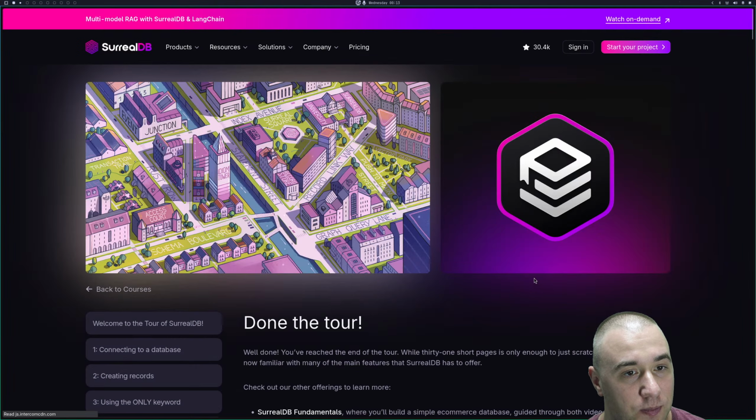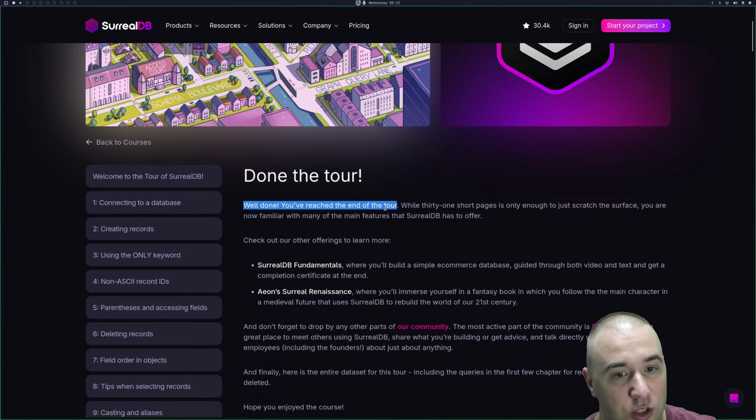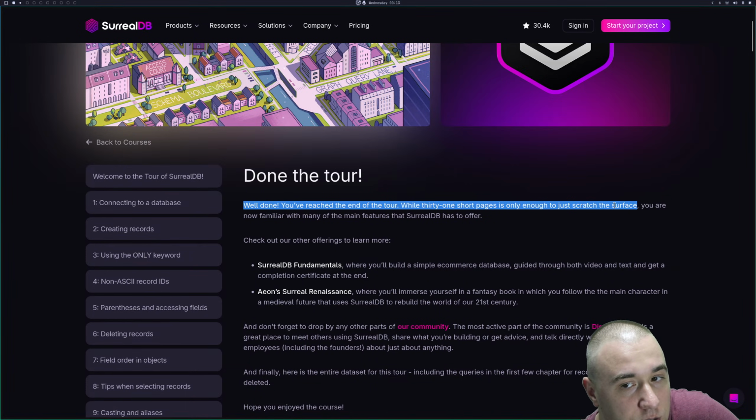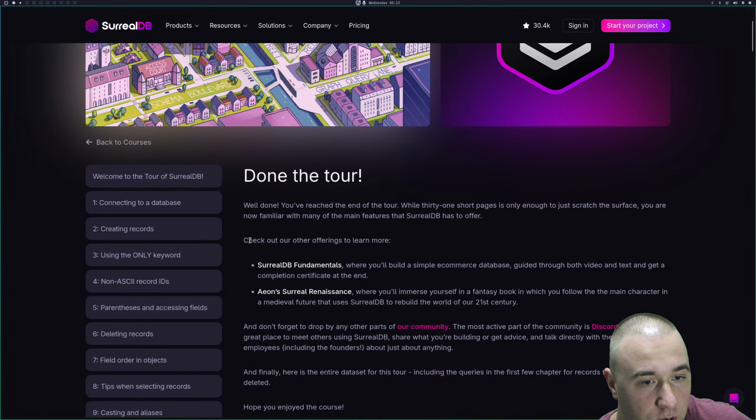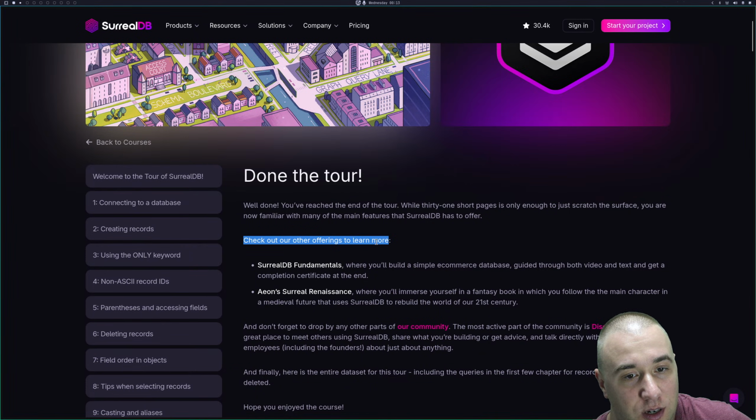Let's wrap it up. Well done, you've reached the end of the tour. While 31 short pages is only enough to just scratch the surface, you are now familiar with many of the main features that SurrealDB has to offer. Check out the other offerings to learn more.